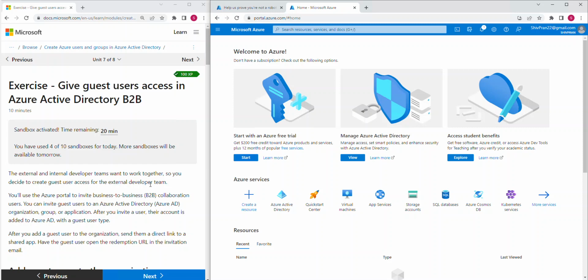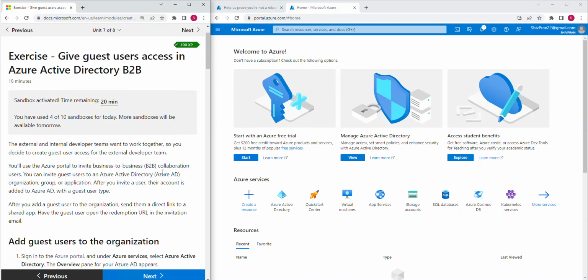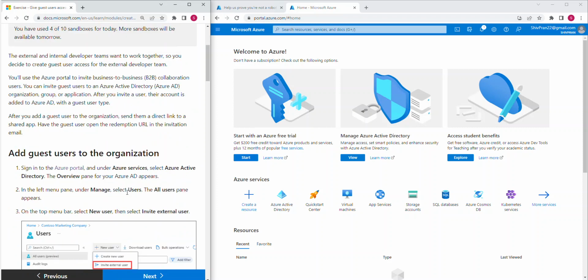In this exercise, we are going to learn how we can add external users in our Active Directory as guests. So basically, we will add the guest users in our Active Directory, and then we can give access to those users to specific Azure resources or Azure applications so that those users can access our resources.